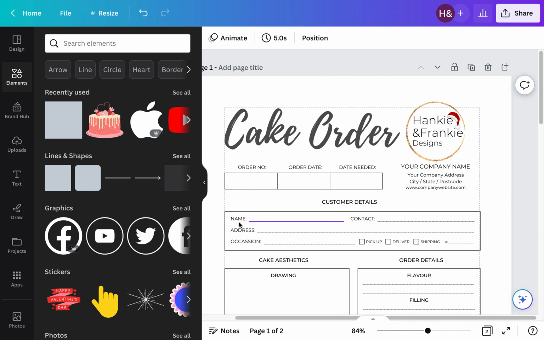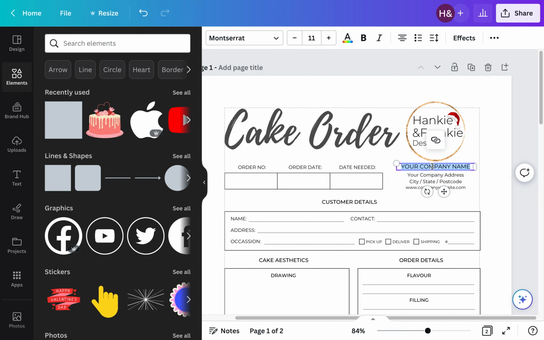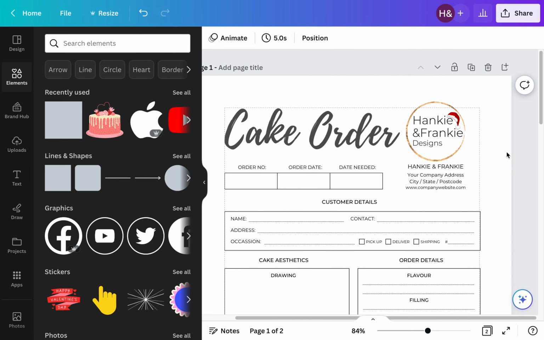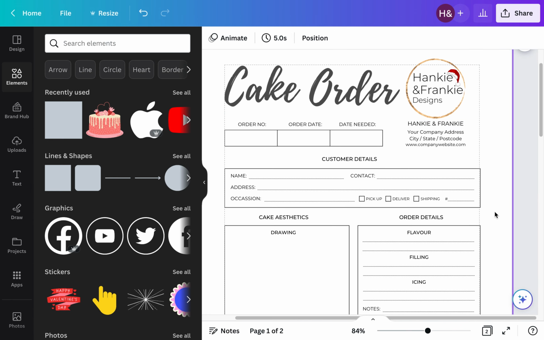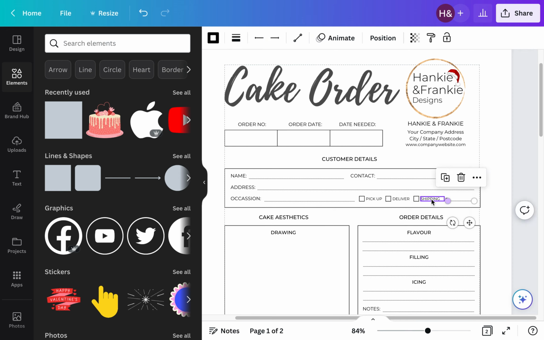Okay, so then you can adjust any of these things here to suit your company. So you change your company name. Just triple click and then just type straight in. Change your address. Website is down the bottom. Customer details, if you don't offer shipping, you can just delete all of that, just get rid of it.